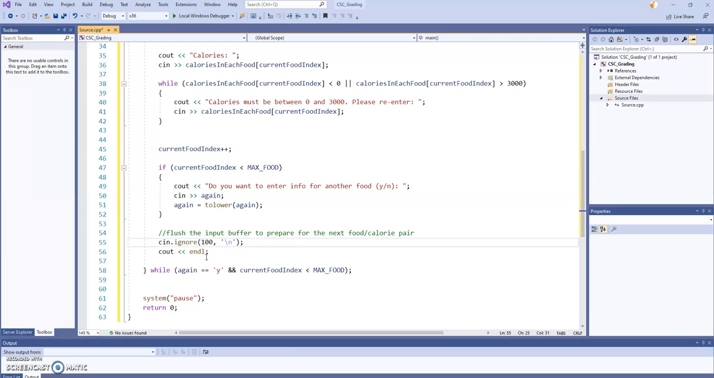Okay, so that should do it. And then I just threw in an endl to get a little space between the foods. So that is your loop, and I will continue in the next video.